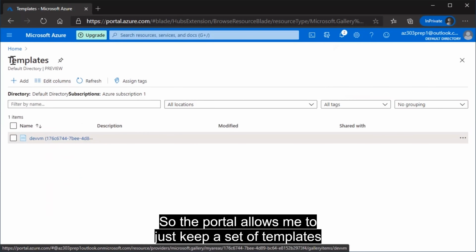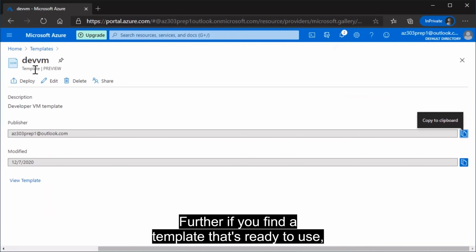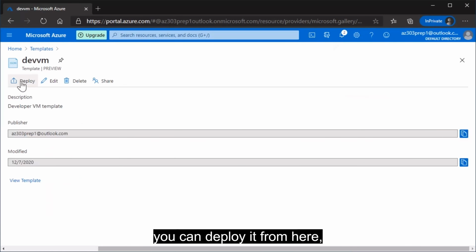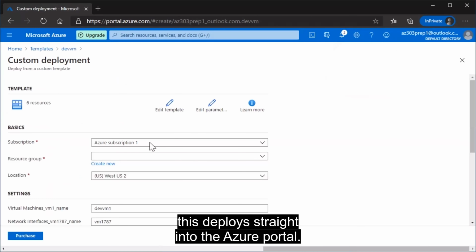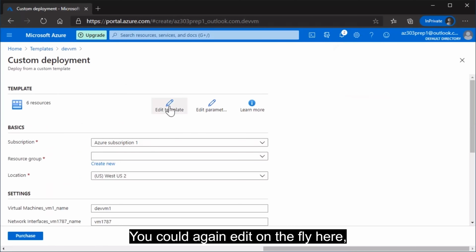So the portal allows me to just keep a set of templates that I want to use. Further, if you find a template that's ready to use, you can deploy it from here. This deploys straight into the Azure portal. You could again edit on the fly here, change some of the parameters.